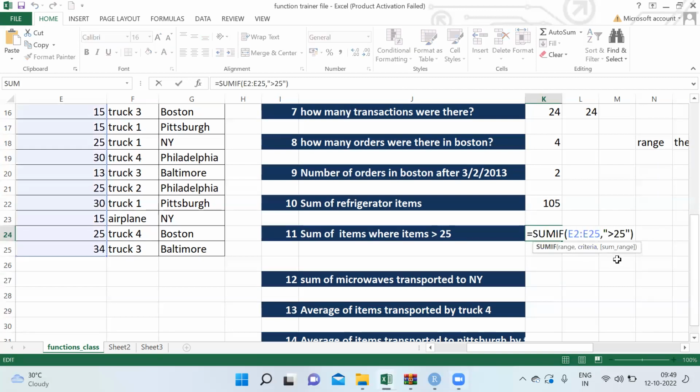Sum range is the set of cells on which you go and apply the sum. So basically, if I tell you to find the sum of refrigerator items, the number of refrigerator items, what will you go and do in your copy? You will find the refrigerator items and you will also find the corresponding numbers beside them, right? Very basic thing. If you have a list like TV, geyser, refrigerator, and numbers written beside them, it says 13, 14, 15, and so on.